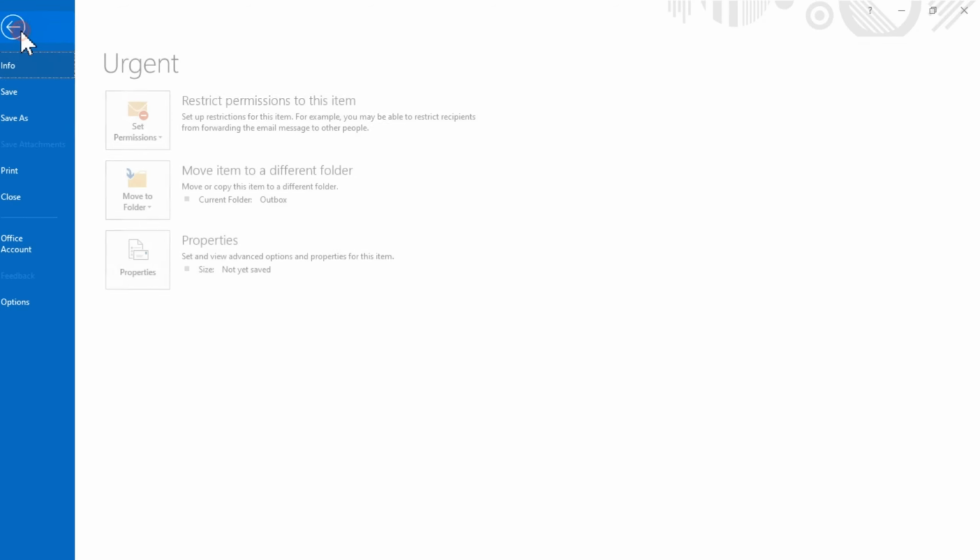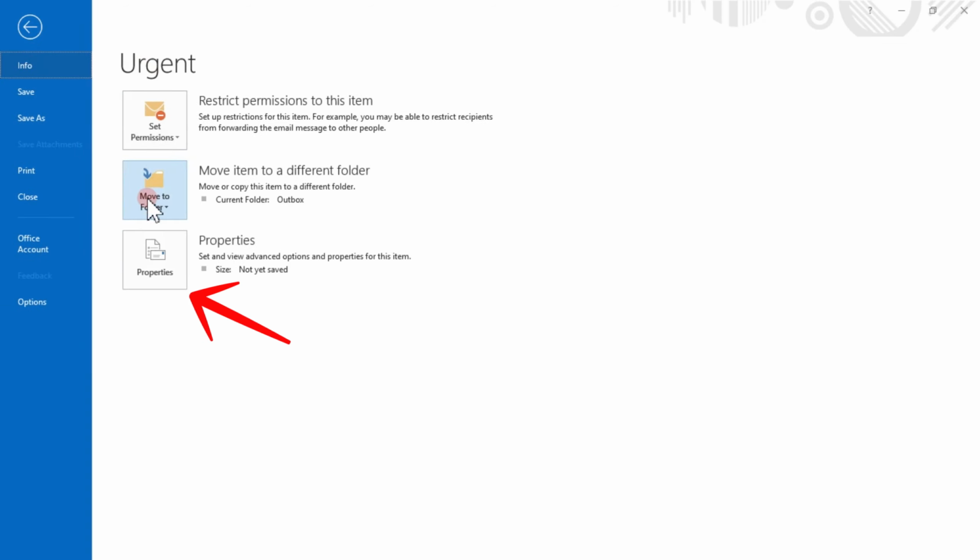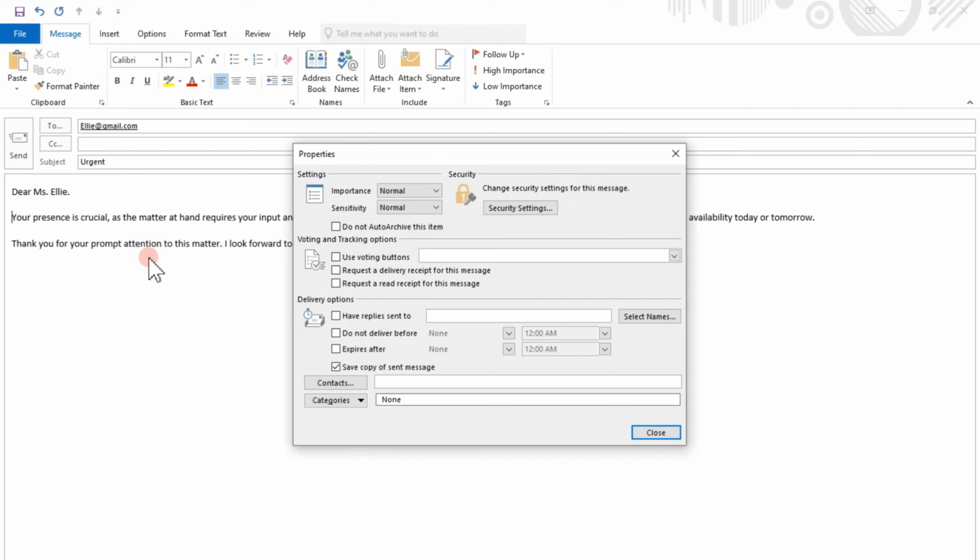Now, what you're going to do next is tap on the file button at the top left corner, scroll down, tap on properties, and then look for delivery option. Here, click the drop down and choose do not deliver before, and then you can choose your date and time. You can also tap here expires after. And then finally, once you're done with that, you can now click send.